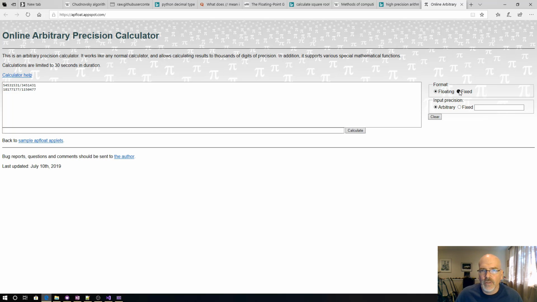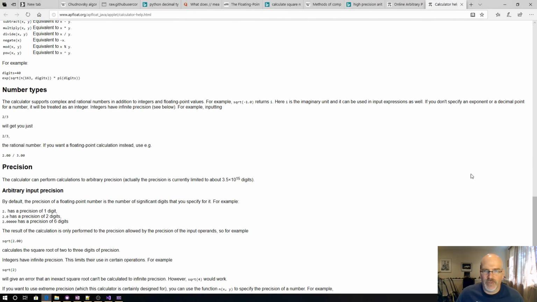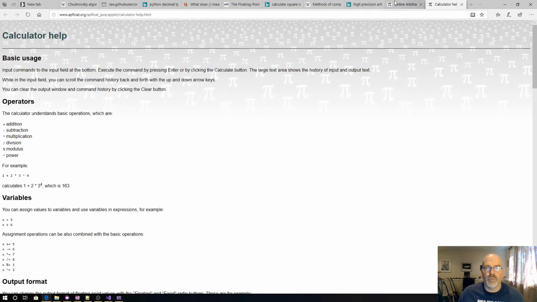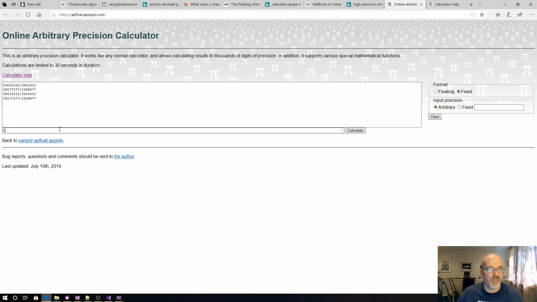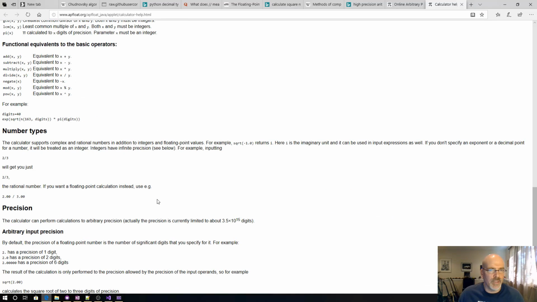Format floating. What's fixed? If you want a floating point, oh, so you gotta stick a 0 at the end? Oh, that'd be funny. So, what do you mean? 2.0 divided by 3.0. So that determines how much. I just want to know if I'm close or not. You know what I mean?